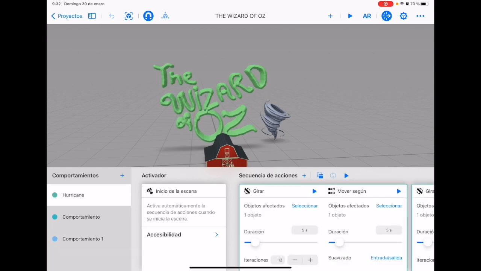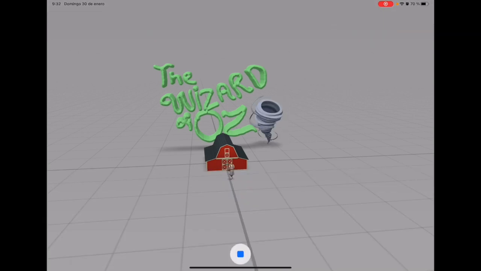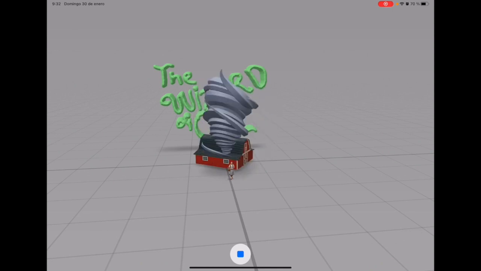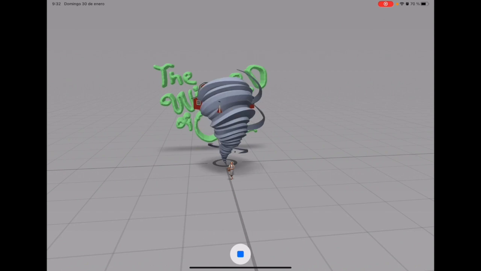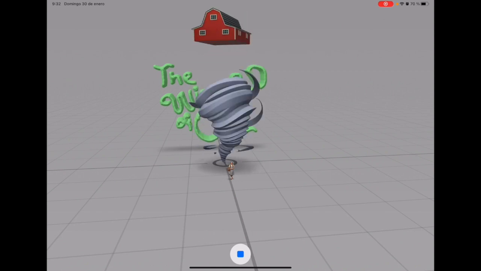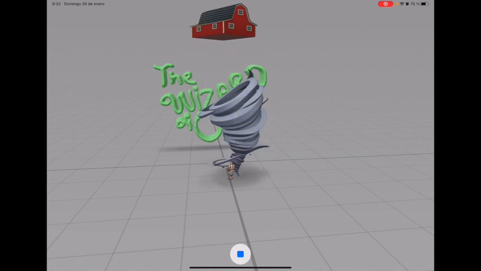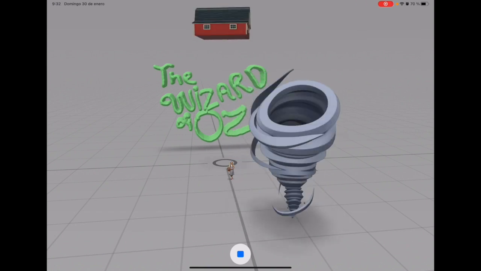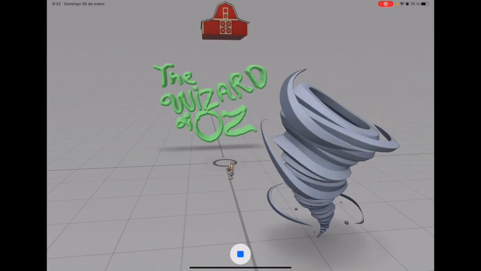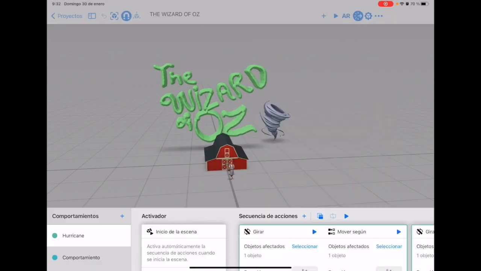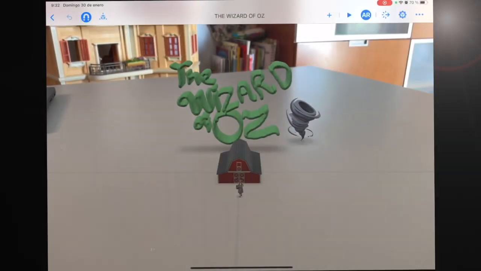So let me play the scene. There we go. Everything's working properly. Now, let's see the final result in augmented reality.